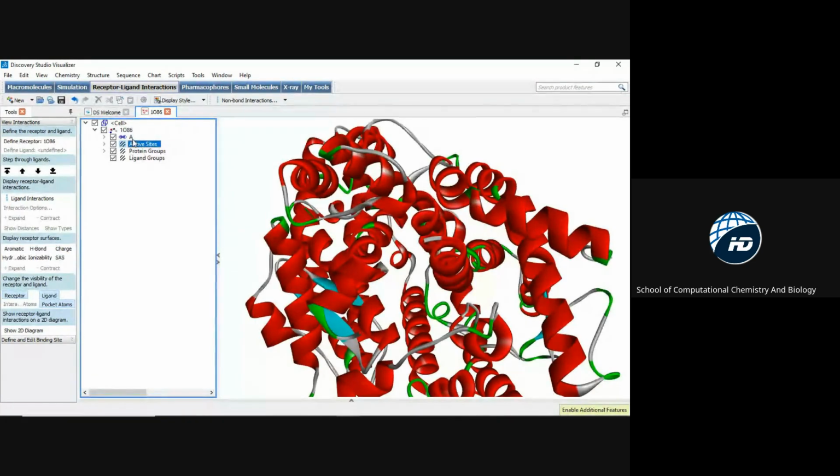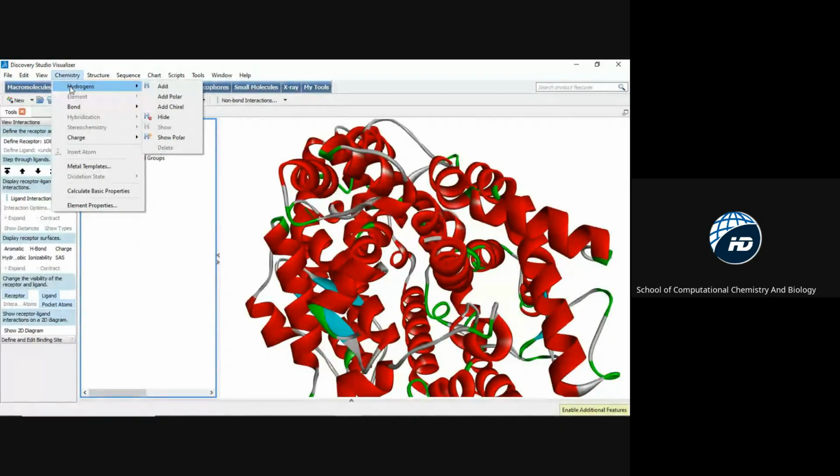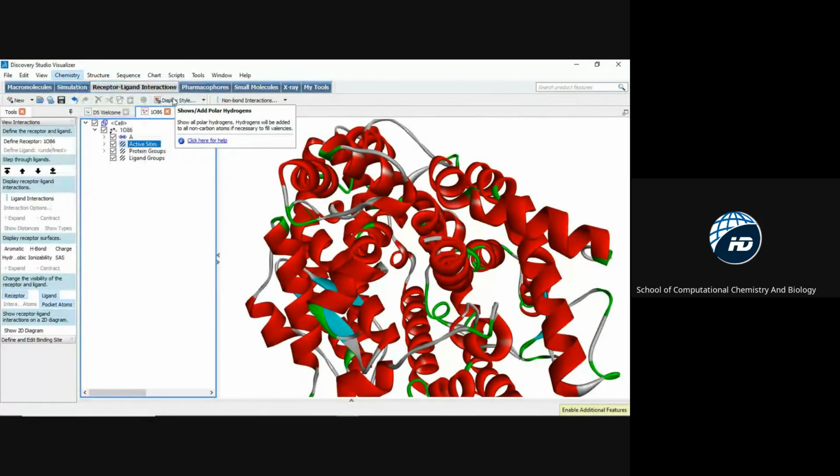So finally, I will add polar hydrogen. In adding the polar hydrogen, you go to chemistry, then click on hydrogen, and you will see add polar. You just add the polar, and it will be added. You may not see any visible change, but it will be added there. Even if you did not add the polar hydrogen, if you are working with PyRx, it does that automatically. PyRx usually adds polar hydrogen before performing the docking.